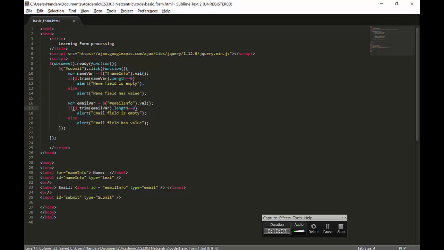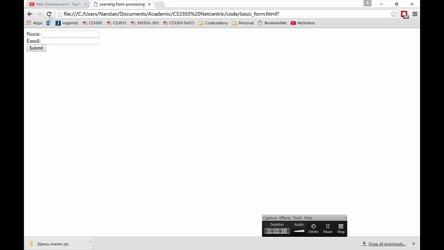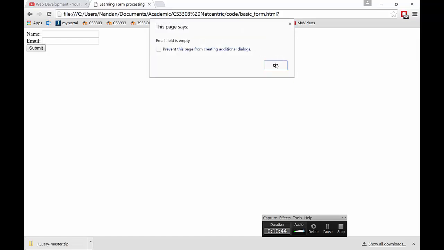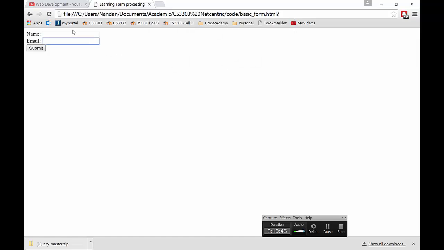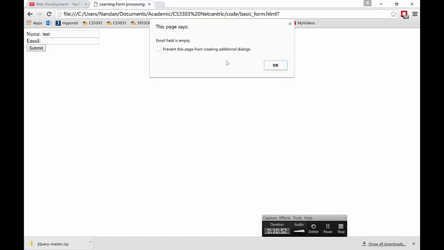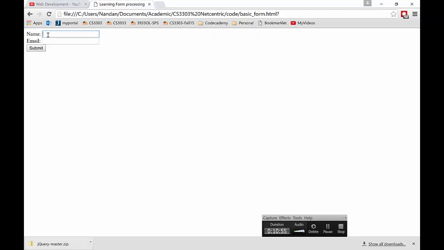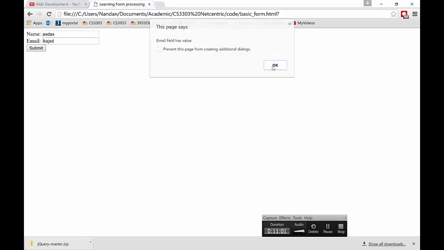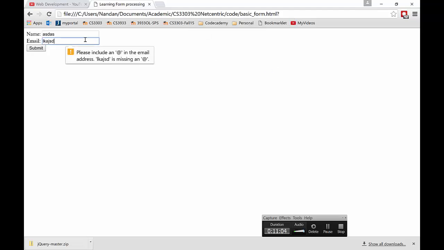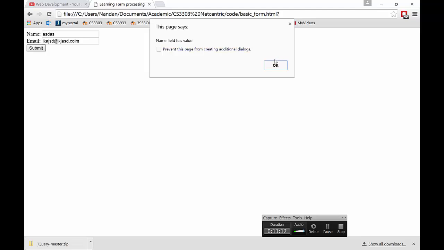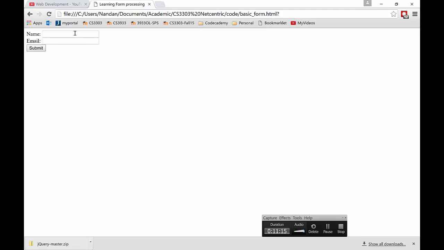So now I save this, refresh, and click submit. It says name field is empty, and then it should also say email field is empty, because both of them are empty. If we fill one of them and then click submit, it should still say that name field has value, email field is empty. And then if we fill both, it says name field has value, email field has value, though of course our email is not properly formatted, so we need to put the proper format. Okay, so name field has value and email field has value. That looks good now.